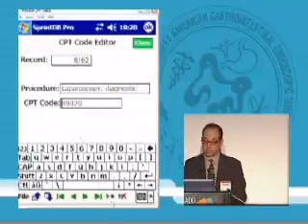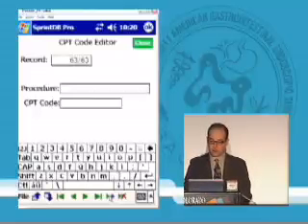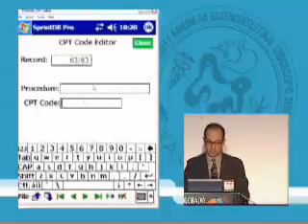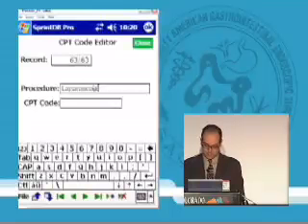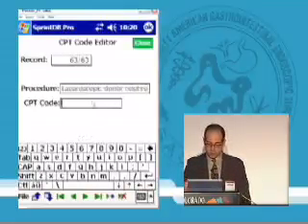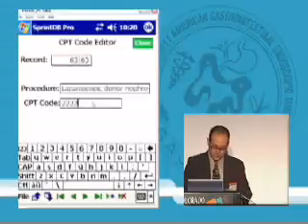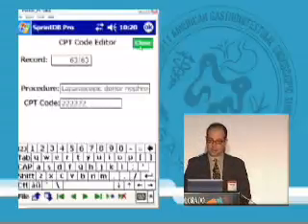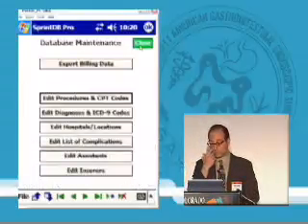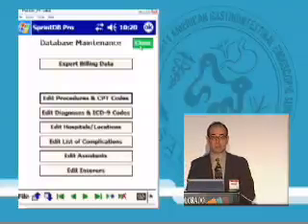If you want to add a new procedure, you can click on this little button down here, the arrow with a star. And this is going to give you a blank record. This is now record 63 out of 63, and we're going to call this laparoscopic donor nephrectomy. And when we don't know the CPT code, we're going to look that up later, so we'll just enter something there. And you can say close, and now that will show up in our little drop-down list.